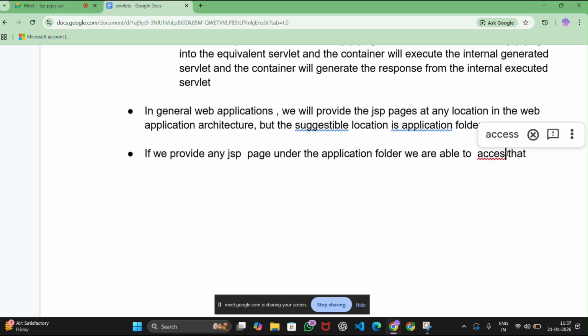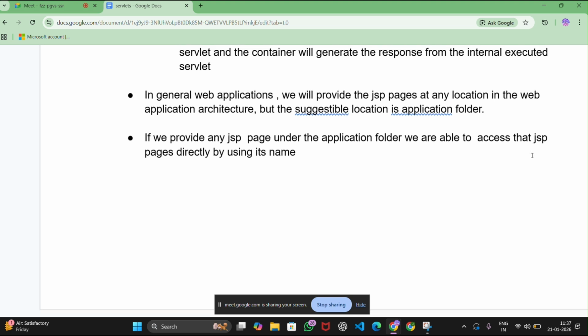I have just explained that. So tell me, can we access it directly or not? Yes, we can access that JSP page directly, by using its name. I'll execute it and show you, don't worry about this.